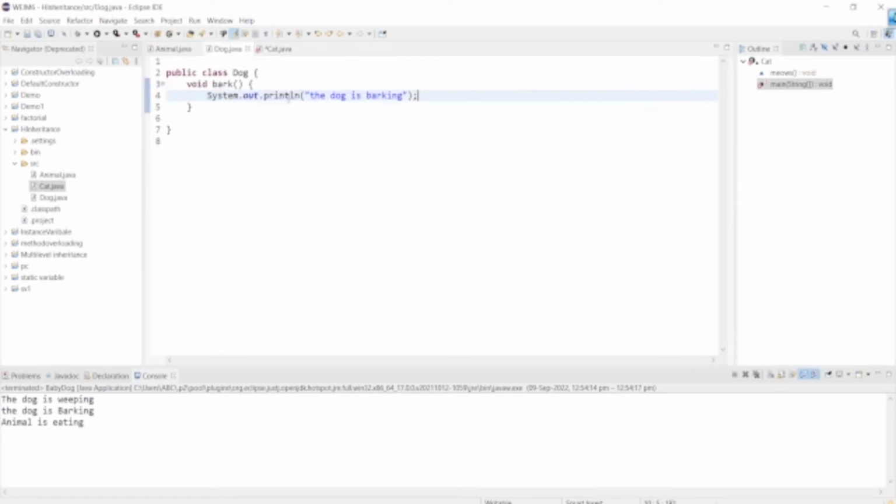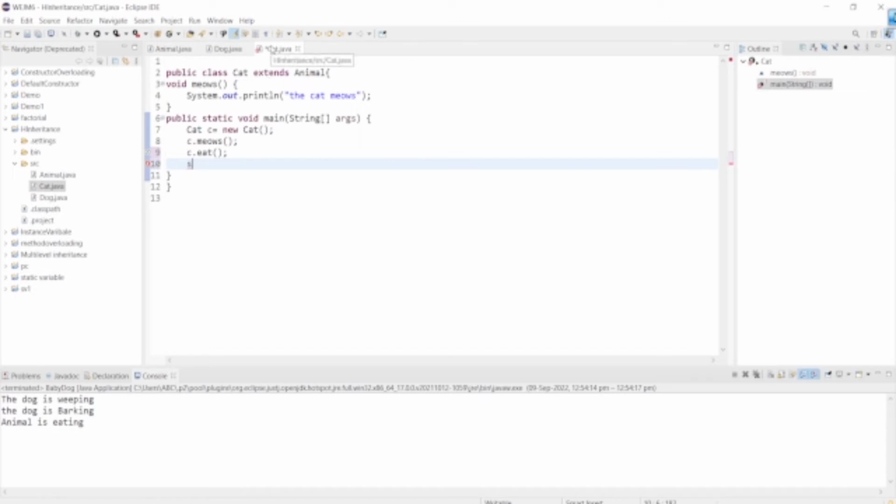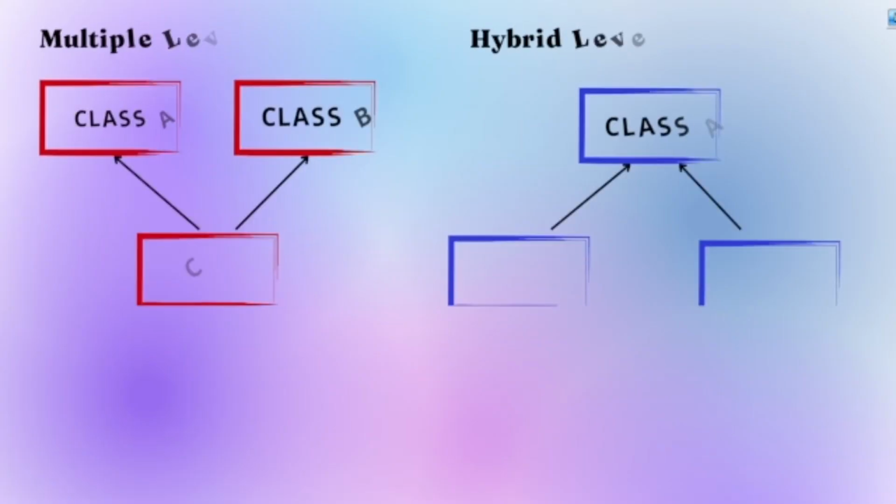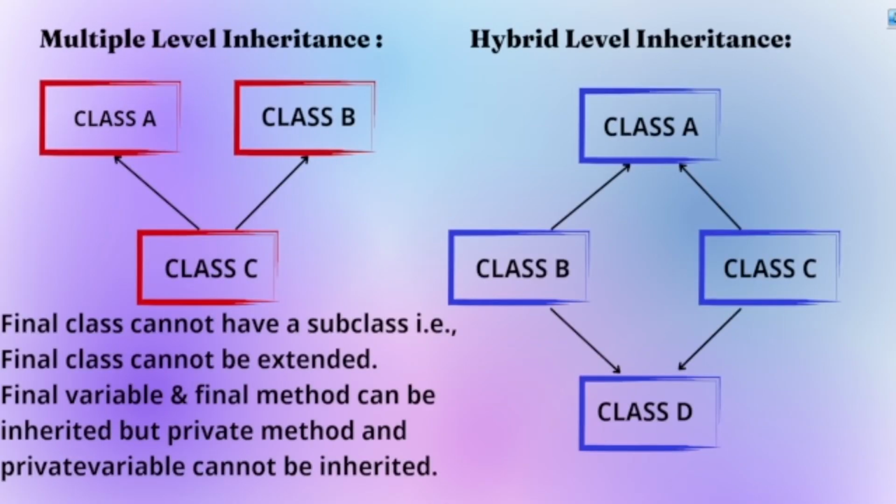In the same way, we're just going to extend this as well here, extends animal. Now, if you want to have the output of the dog class, then you need to create the object of that class. So let us see the output here. Now you can see here the cat mews and the animal is eating. So in this way, if you want the output of one particular class, you can get it. But all the things cannot be done here in hierarchical inheritance. Next, we are going to learn about multiple inheritance and hybrid inheritance.